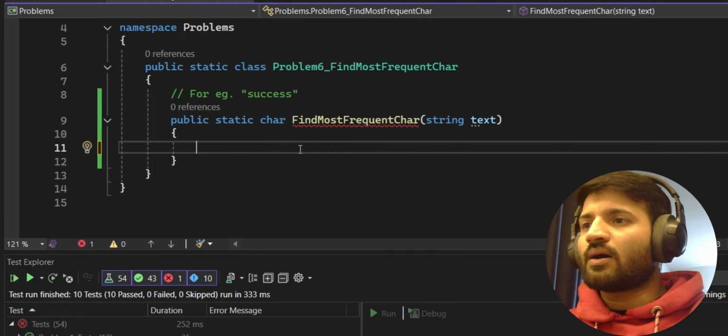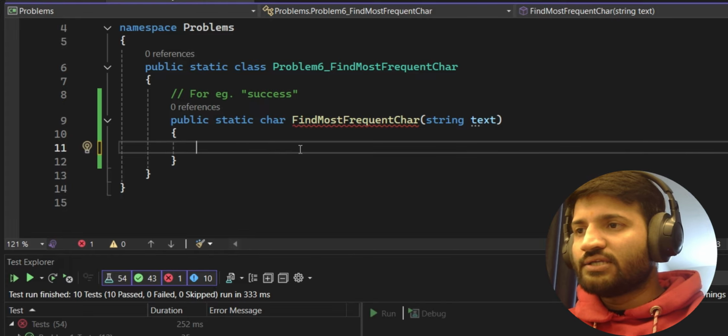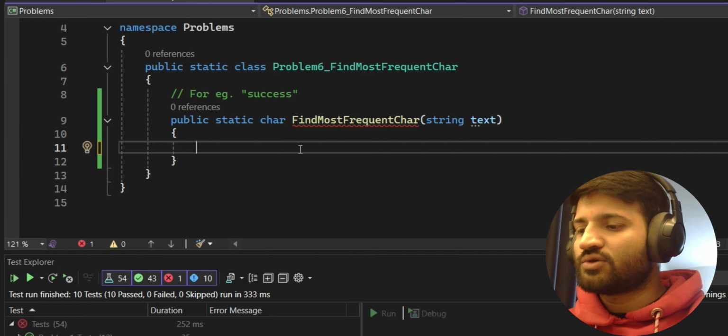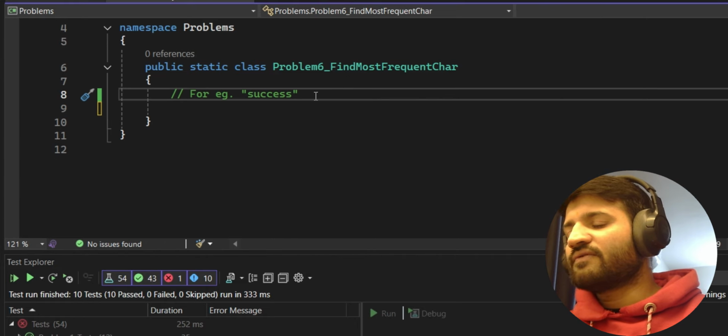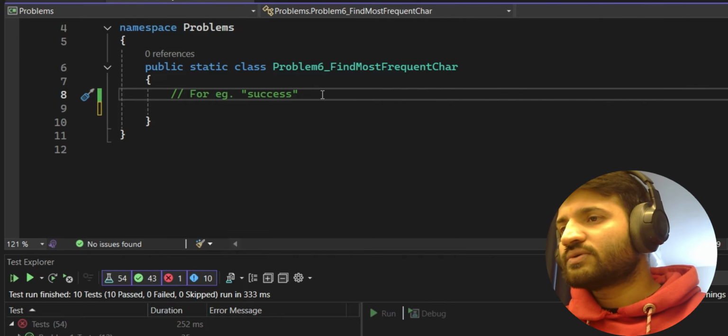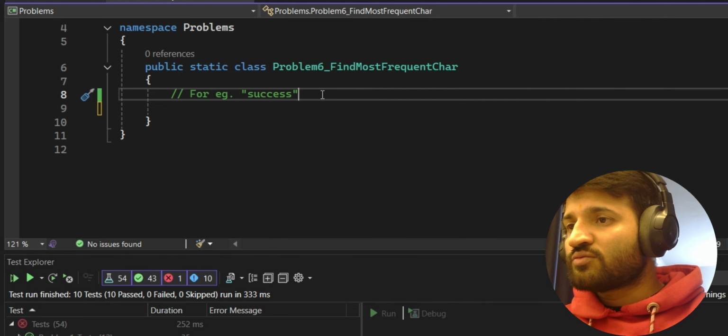Today we are solving a classic interview question that is often asked in QA interview rounds. So let's say you're given a problem in an interview and the interviewer says, find the first most repeated character in this string.